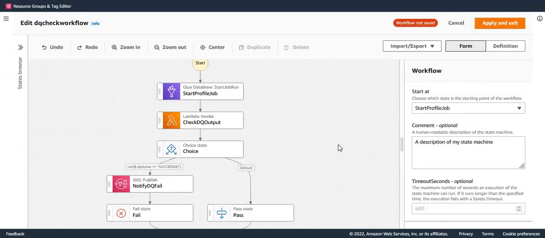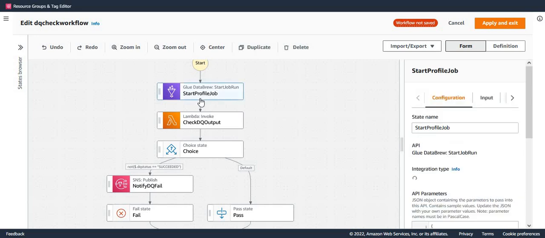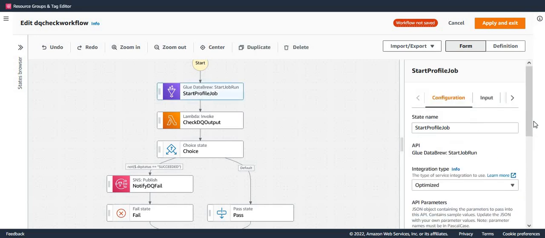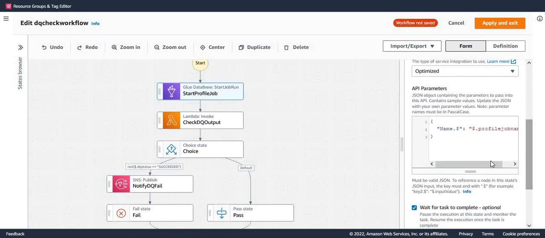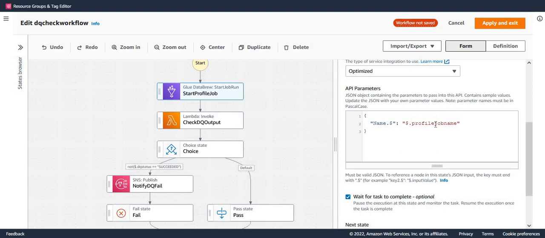Coming to my reusable workflow, this is how it looks. You have starting the data profile, starting the DataBrew job. The profile job name is passed as a parameter, so it is not hard coded in my reusable workflow. My ETL pipeline will pass this profile job name parameter, saying this is the profile you have to run.